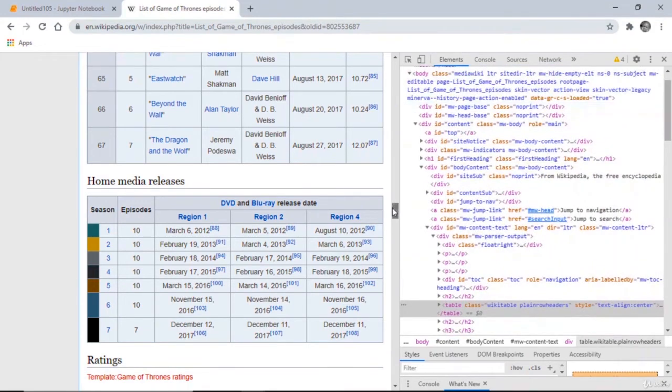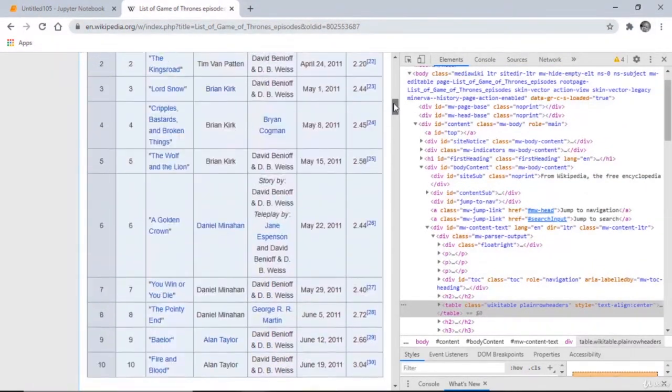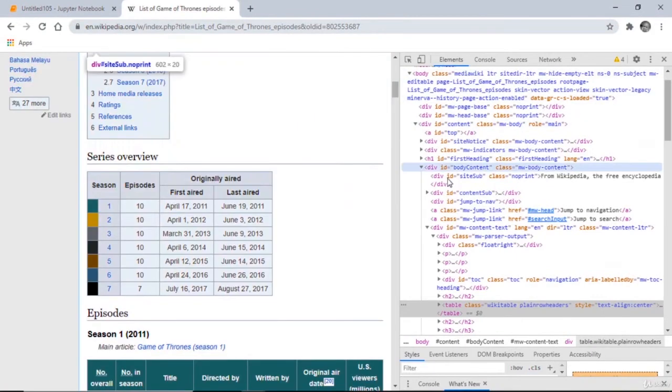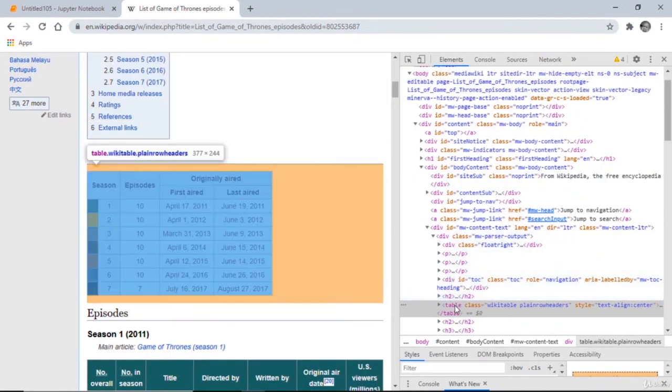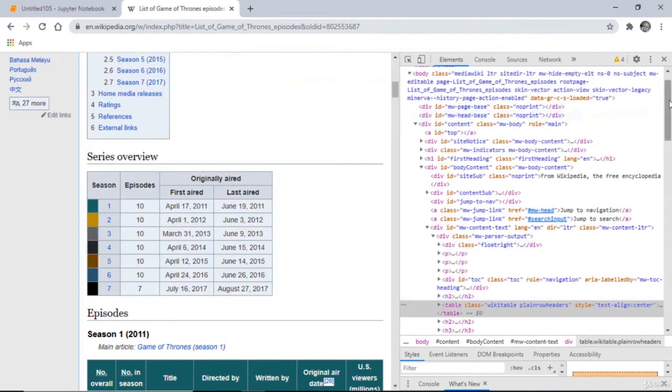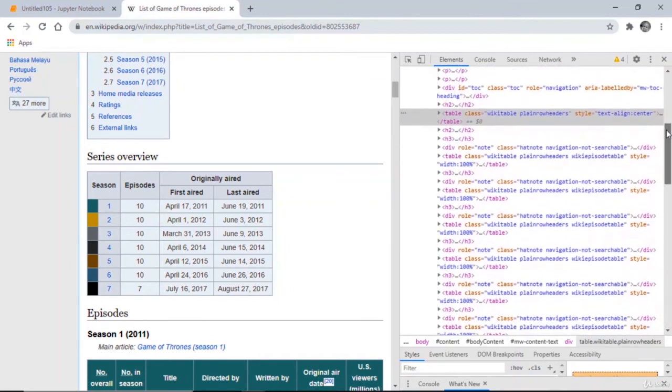We also have another table at the top. We don't need that table as well. Okay. So how do we extract these contents? Let's have a look at the classes.